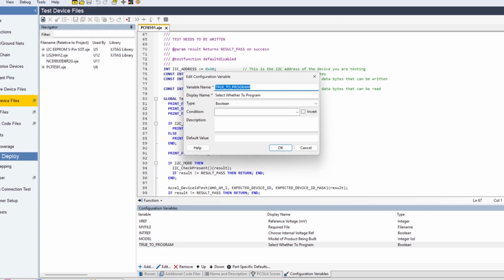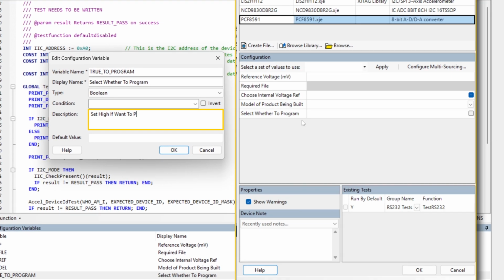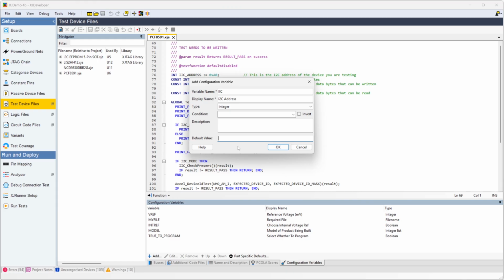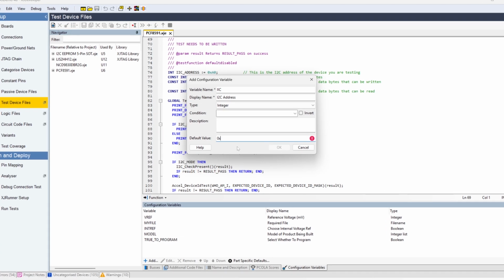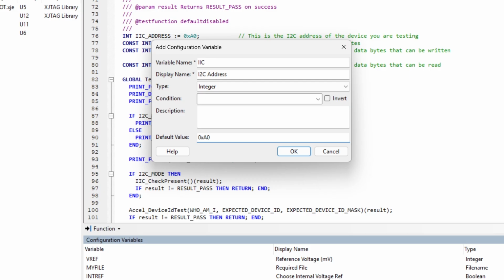Then there's this optional text box. It allows you to provide text for a tooltip that will be displayed when the user is setting the configuration variables. And lastly, you can enter a default value if you want. That's useful if it normally has the same value and will only need changing in rare circumstances. For instance, you might have an I2C device that's nearly always used with its base address, and a different address is only needed occasionally when the same device is used several times in a circuit.